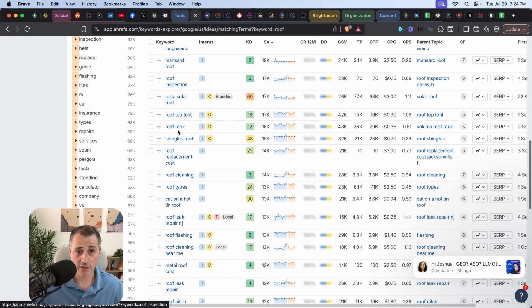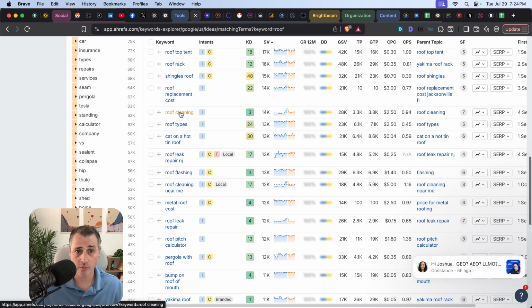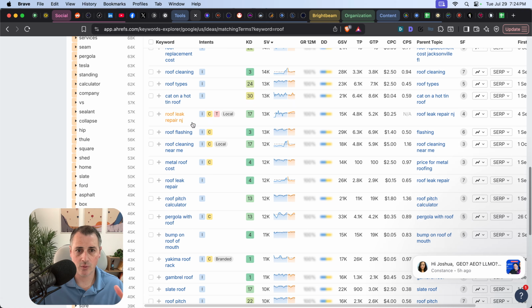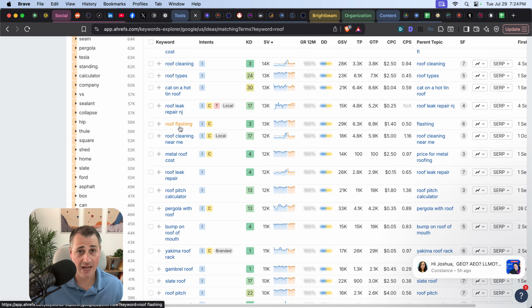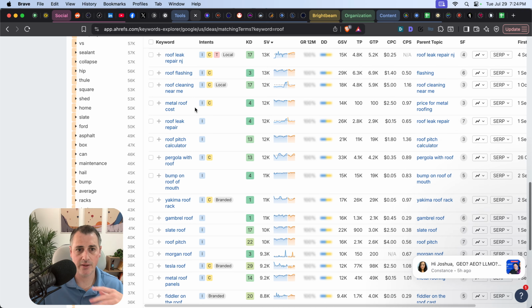People search for roof inspection, okay? And you can just continue to go through roof cleaning if you offer that, right? Roof types, that's not really a service, but maybe something you can write on. I'd probably ignore that. You want to hit these commercial ones more. Roof flashing, maybe you offer that, right? Maybe that's just, and then you can lump these in if you feel like it goes together with something.